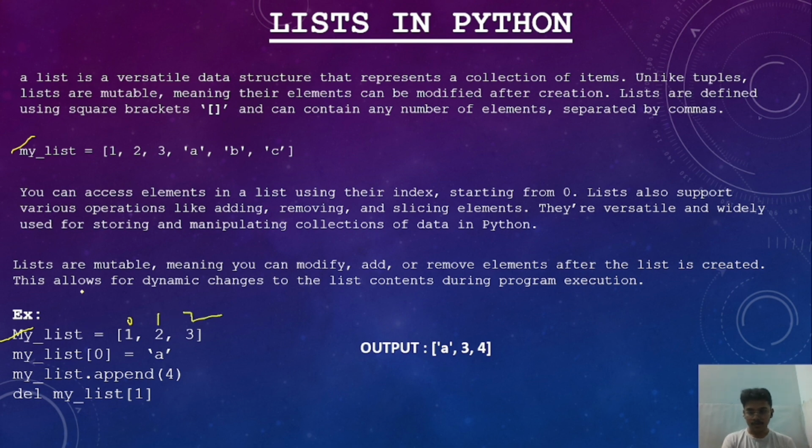So 0 becomes A, and my_list.append(4). So 4 gets appended to the end of the list. Then delete my_list[1], that is 0, 1. So this gets deleted. So the final output will be the string A, 3, 4.